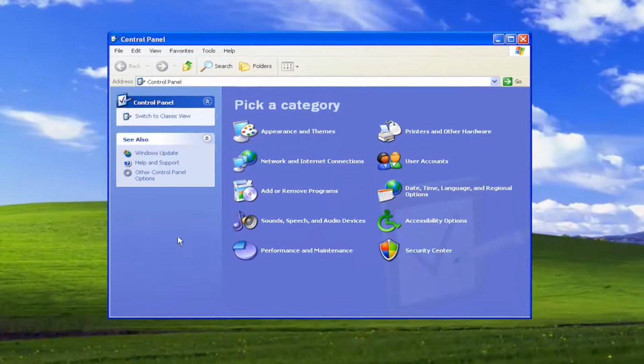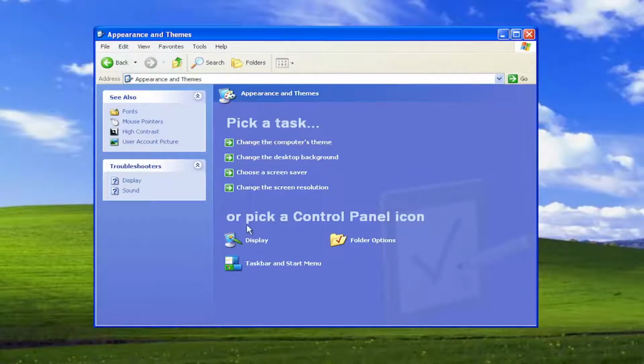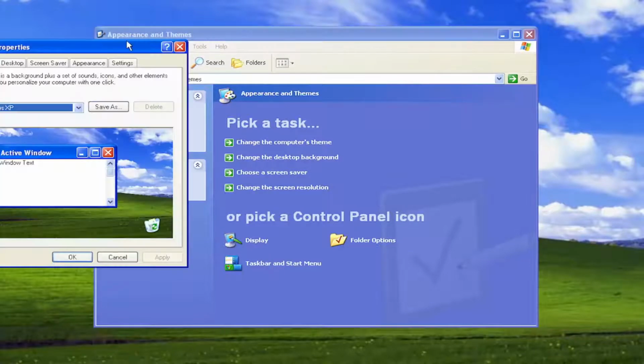the right side. You want to make sure you're underneath Category View, and if you're on the left side it says Switch to Category View, go ahead and select that. And then you want to select where it says Appearance and Themes. Go ahead and select that. And then underneath where it says or pick a control panel icon, select Display.